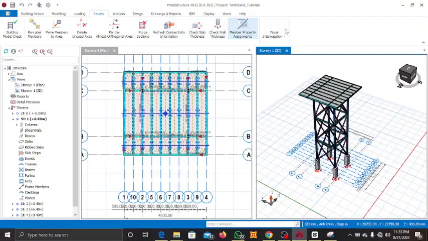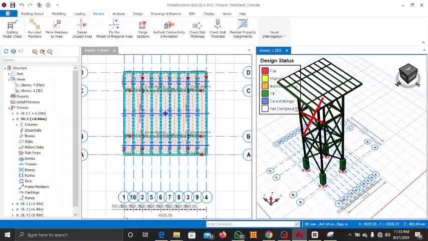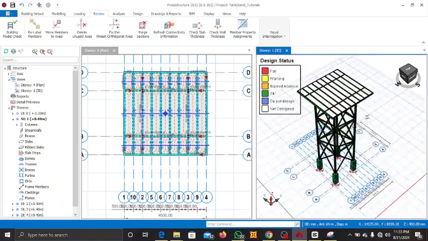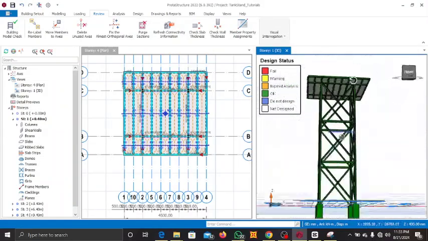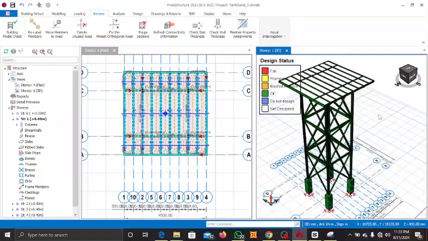Okay, so we can also, to check that and really confirm it, you can come to your review, your visual interrogations, your design status. Okay, so if you zoom into it, green means okay. So everything we did passed.